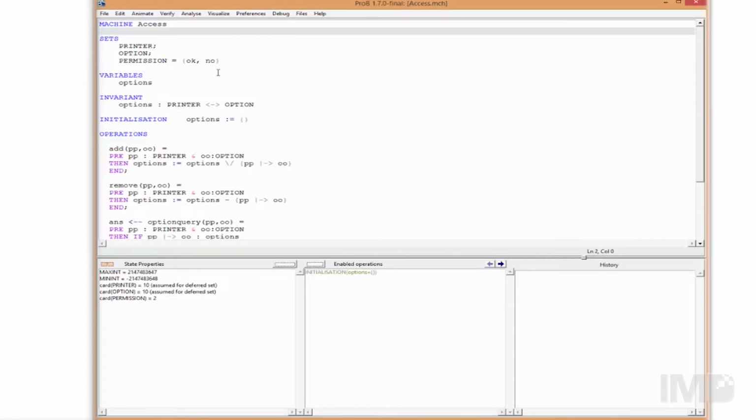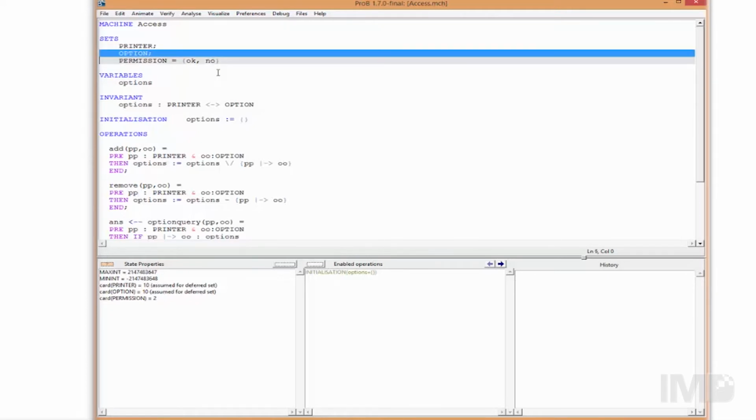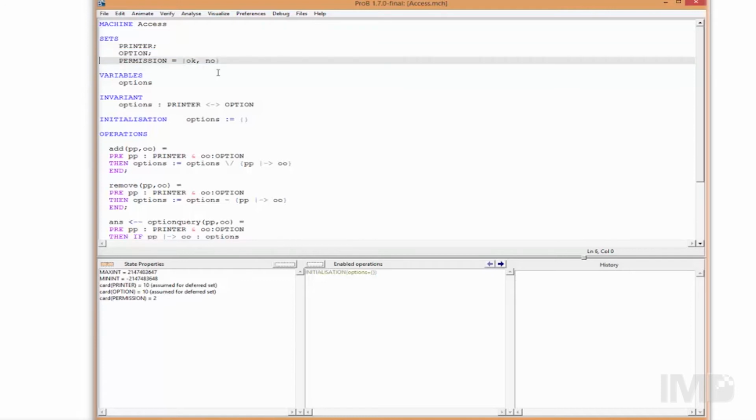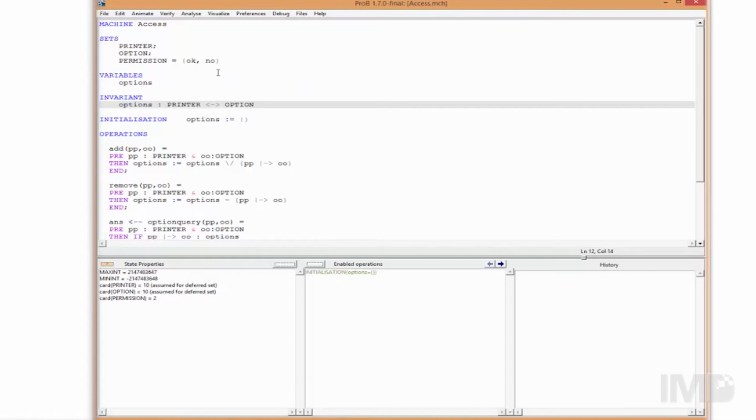The machine Access has 3 sets. A deferred set called Printer, which represents the printers of the machine. A deferred set called Option, which represents the options that printers may have. And a set called Permission, that contains 2 members, OK and No. This machine has a variable called Options. In the invariant, we declare options as a relation between printer and option. We initialize this variable with the empty set. So initially, the printers have no options.